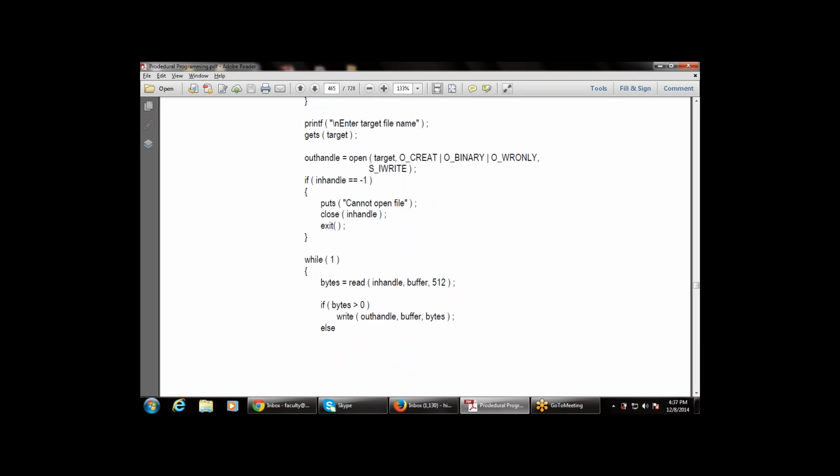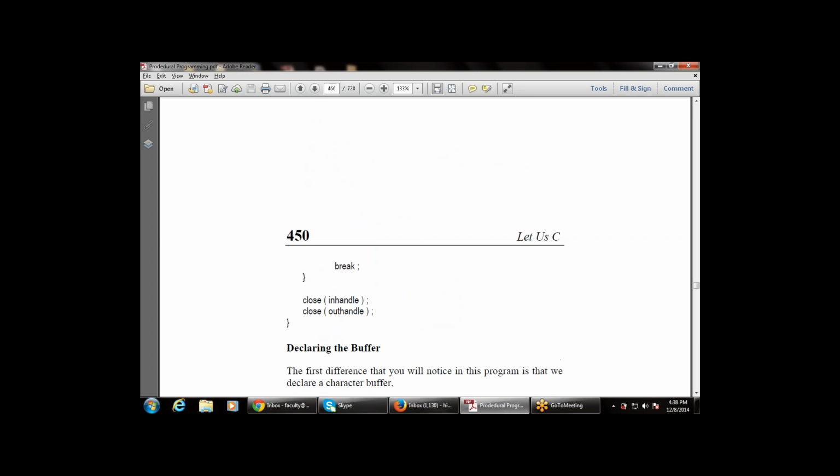Then check the bytes. If it is greater than 0, then write to the out handle. Out handle contains the target file, and in handle means the source file. It simply reads the source file into the buffer, 512 bytes, that is, an aggregate of all the data in the source file. If it is greater than 0, then simply write out handle, buffer, bytes. Else, if it is equal to 0, then simply break, close the in handle file, and close the out handle file.